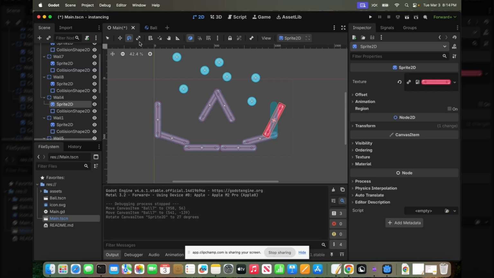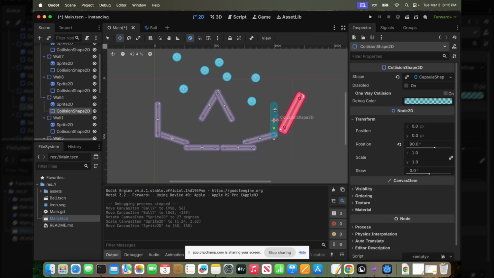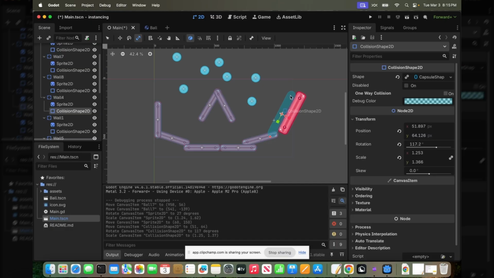Can we expand it? Scale. Okay. Oh, that's kind of big. Let's move it. But I'm pretty sure without changing the collision shape, the ball would just fall through. So let's change the collision shape. We'll do the same thing to it. We'll select it and rotate it. Okay, scale it. It's going to go bigger, all right? Oops, should match this one.